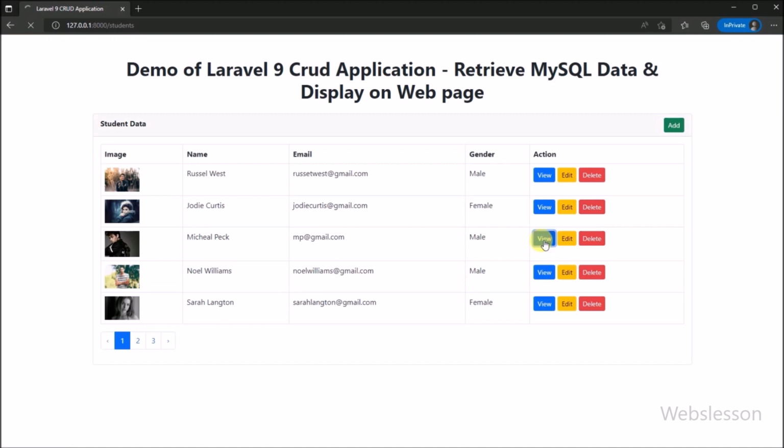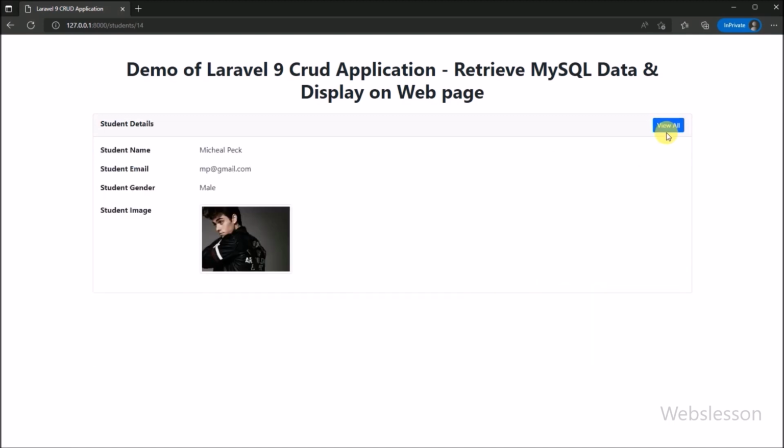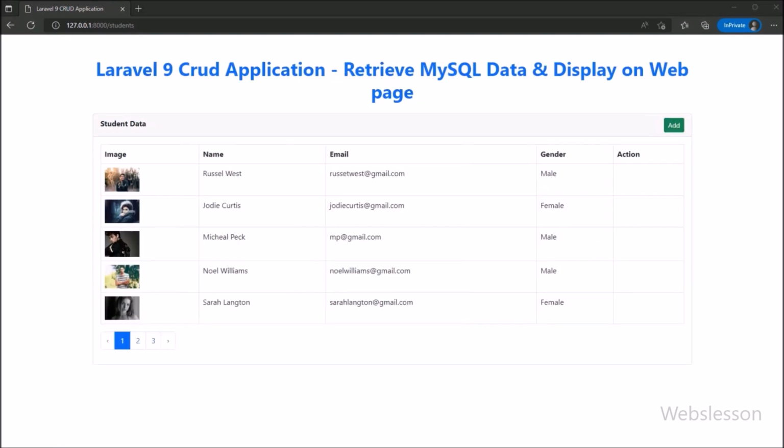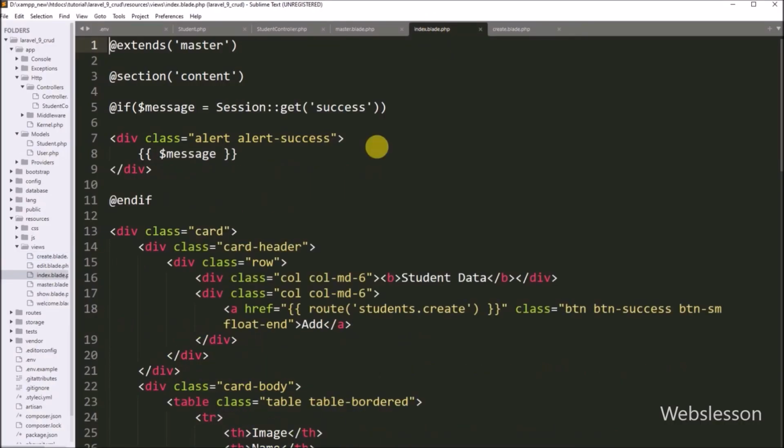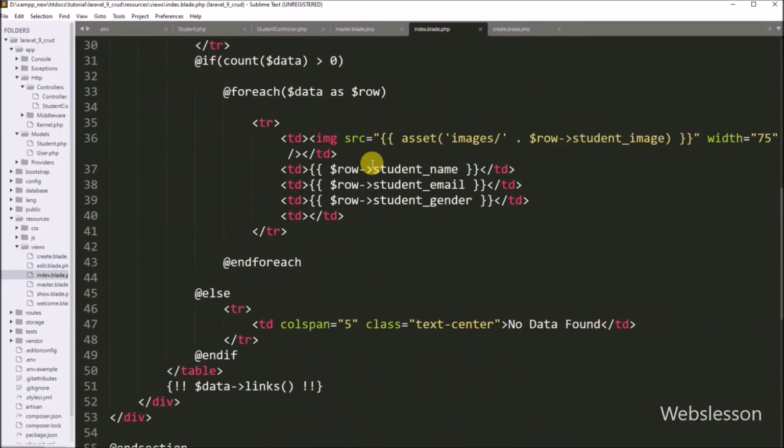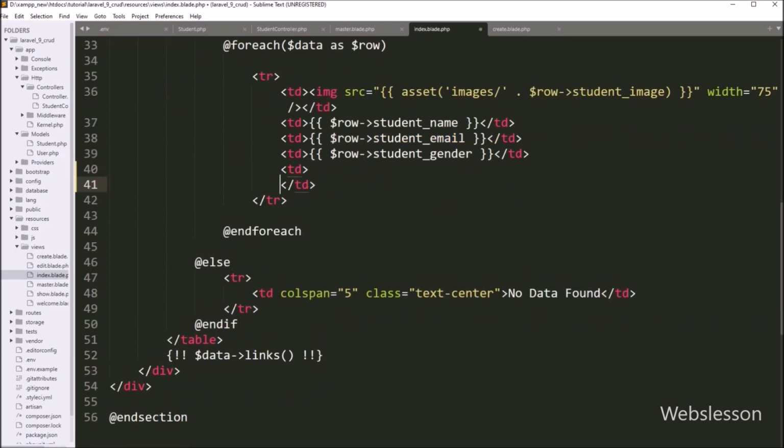In the previous part, we already learned how to insert data into the MySQL table under this Laravel 9 CRUD application. Now, to read a single row of data, first we want to create a view button in each row of data. For this, we go to the index.blade.php file, and here we want to create the view button.